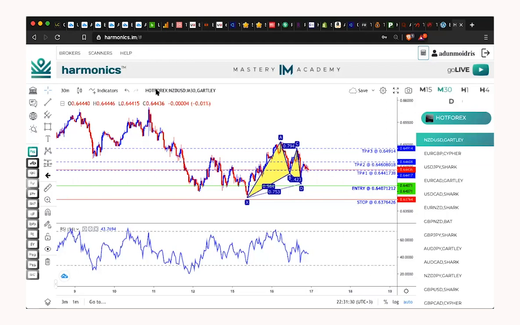FOREX, NZD/USD, M30, Gateway. You will just rush into the Harmonics Scanner, you log in, come right here, select FOREX. When you select FOREX, go to M30 time frame, then select NZD-USD Gateway. That is it. You will see the chart.